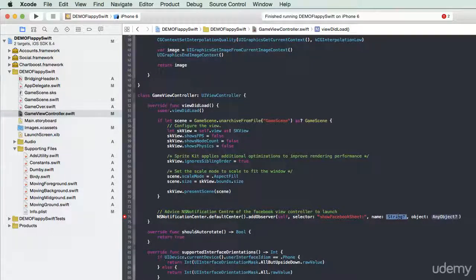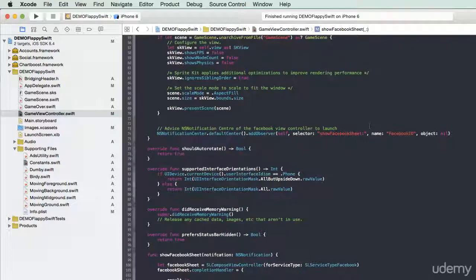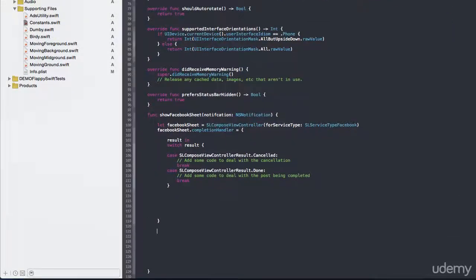And then we need to give this a name so we can recall this from another Swift file using the NSNotificationCenter. So it doesn't really matter what you call it, as long as when you're recalling it, you type in the same text. So I'm just going to use FacebookID. The object is going to be nil. And then to finish this off, what we need to do is add in the contents of the Facebook post.